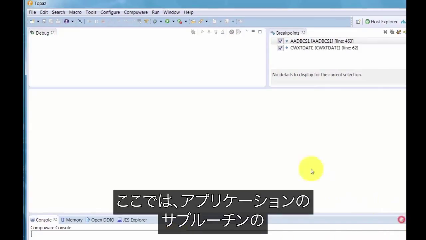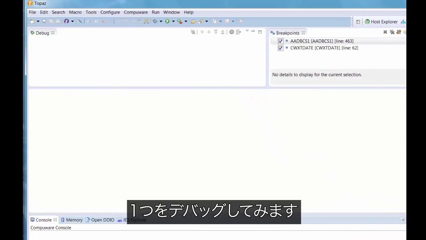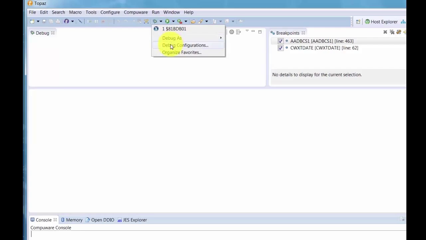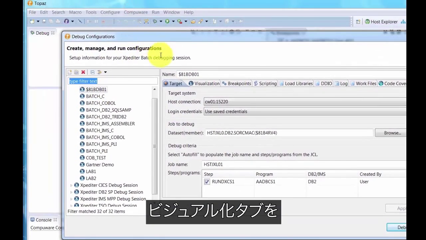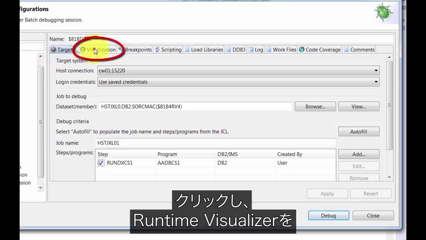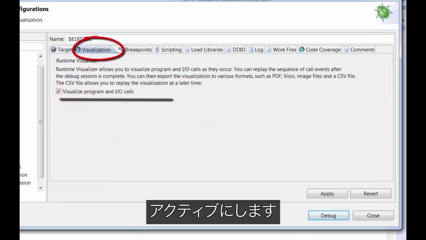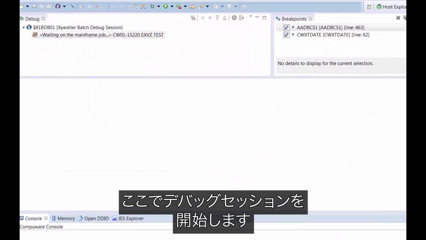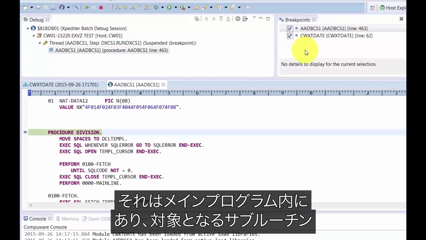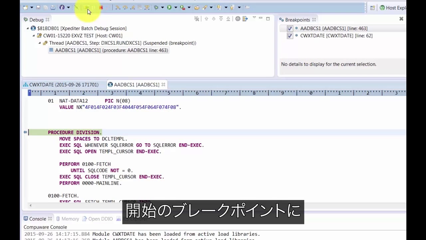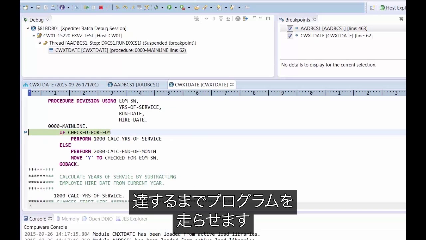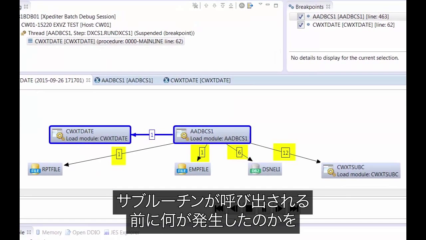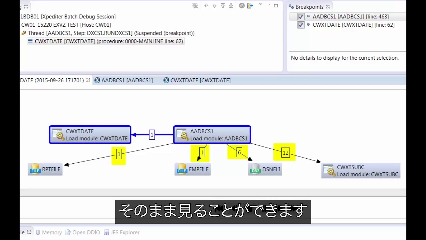Here we are interested in debugging one of the subroutines in our application. So we'll bring up the debug configuration, and before we start it, we'll click on the Visualization tab and activate the Runtime Visualizer. And now we'll begin our debug session. It is in the main program, so we'll let that go and run until we hit the breakpoint at the start of our subroutine of interest. Because we have Runtime Visualizer active, we can see exactly what has transpired prior to this subroutine call.